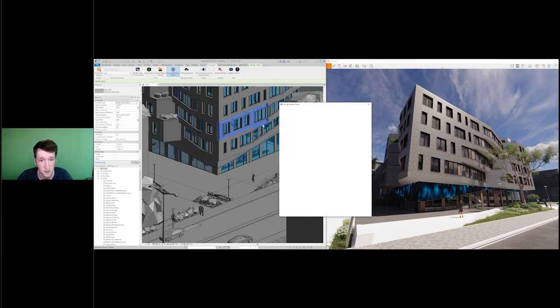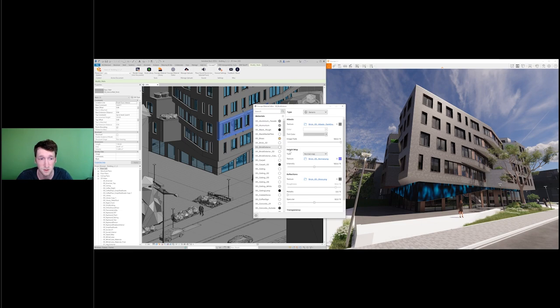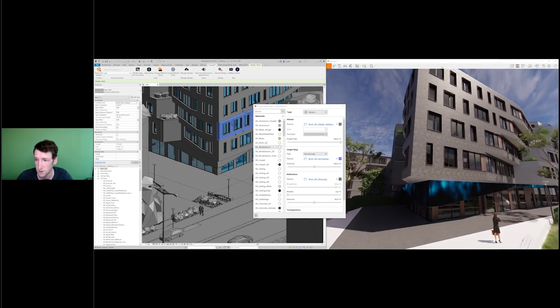So if I go over to the Enscape material editor and I hit this brick exterior, again, it's taking the albedo, the height, and the reflection map from Revit. And now what I can do is further fine tune these.